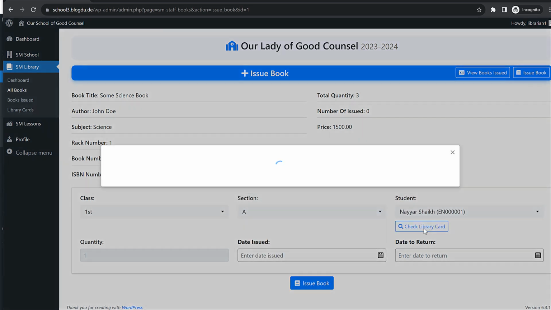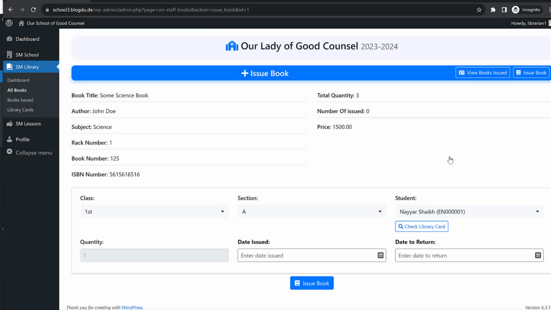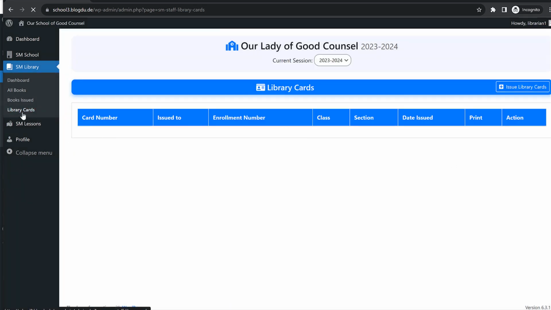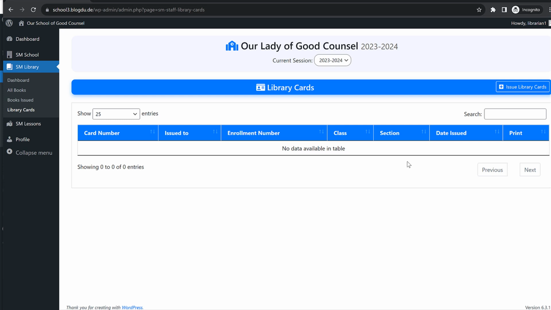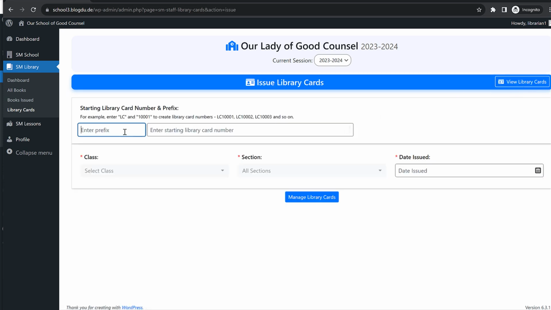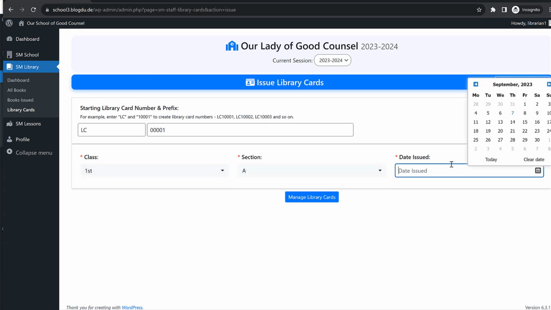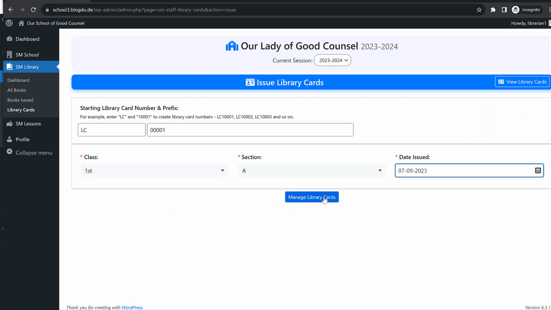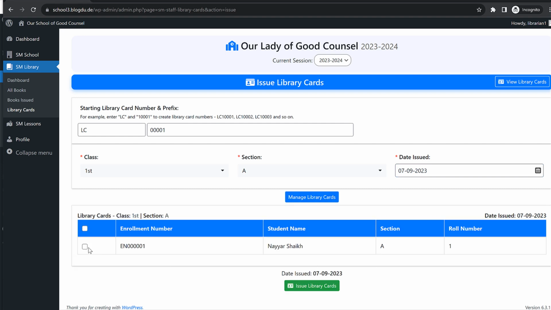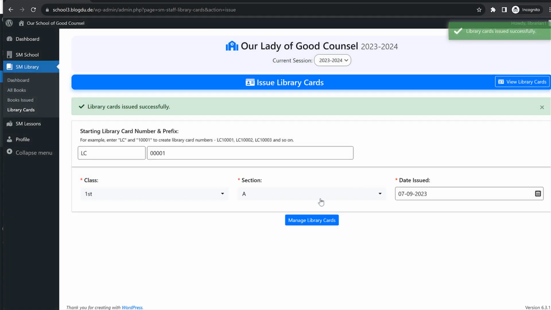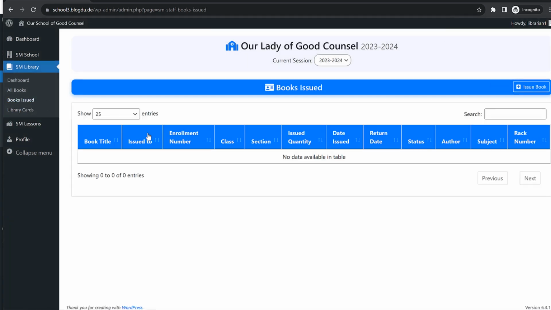If they want, they can check library card. No library card found. So they can first actually do one thing. Give library card or issue a library card to this student. So click on issue library card, and I'll give it prefix of LC, library card 001. All right. So this student of class 1A. Okay, this student wants library card to be issued. So I'll select this student and click on issue library card. New card issued.